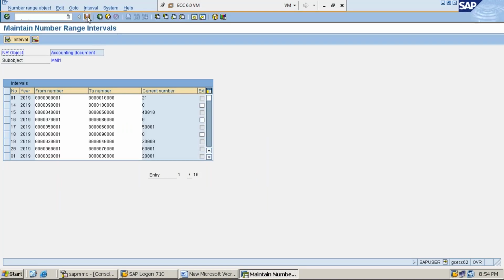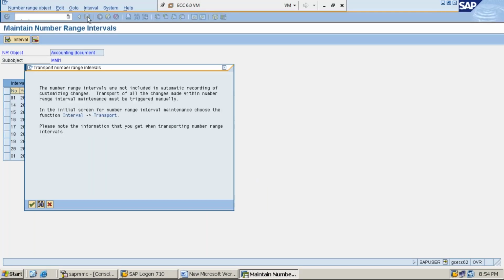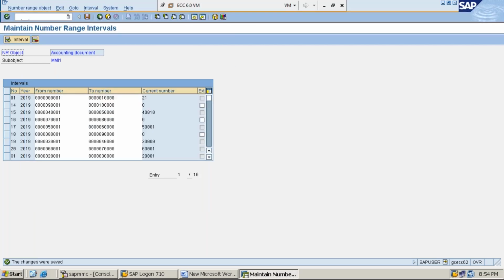Click on save. Ignore the message. Press enter. And get the message, the changes were saved.